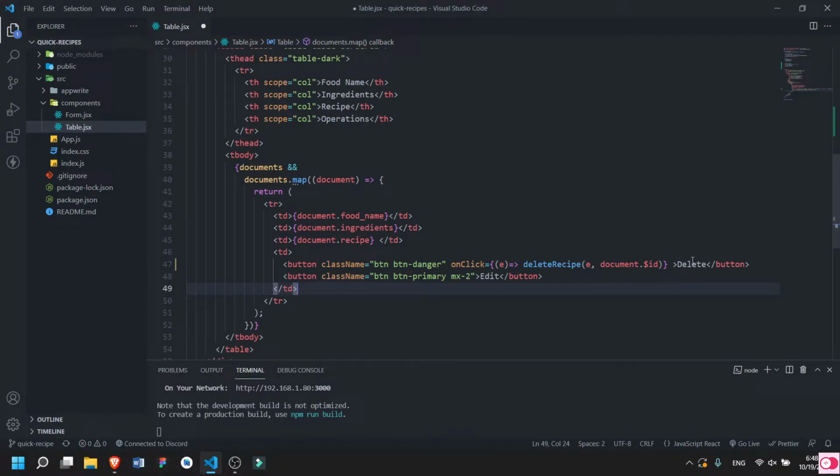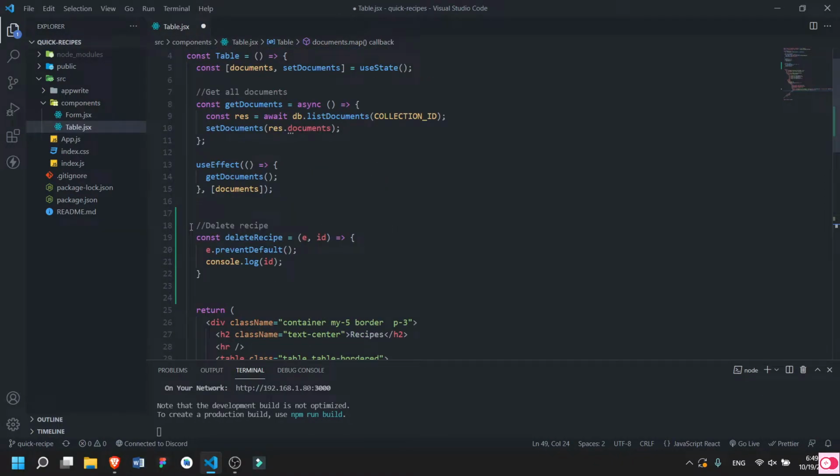So inside delete button I have created on click, and this will trigger delete recipe function and pass the event and the document ID. And here is the delete recipe function, and this will take the event and ID, and event will prevent the page from refreshing, and this will log the document ID in the console. So let's give it a try.